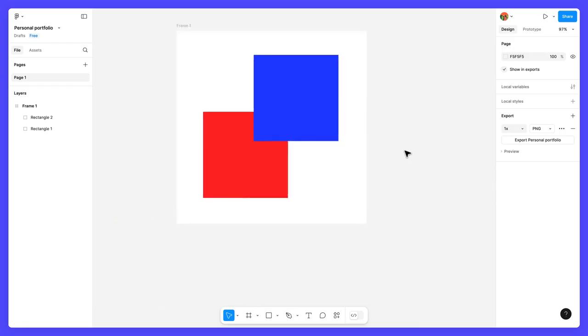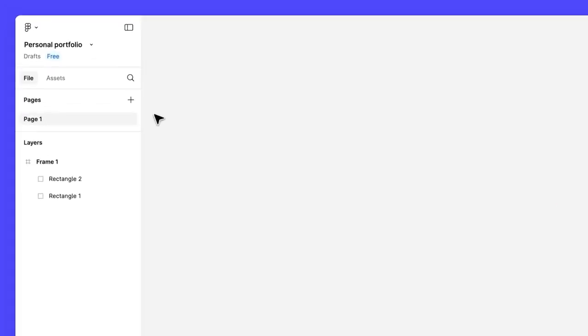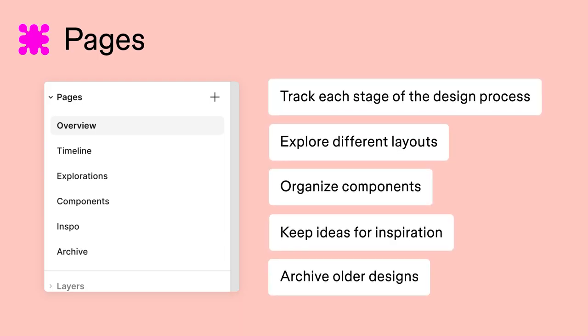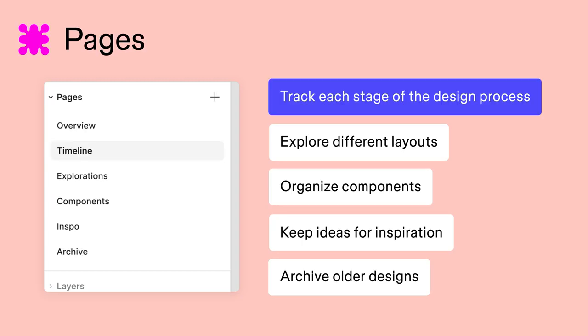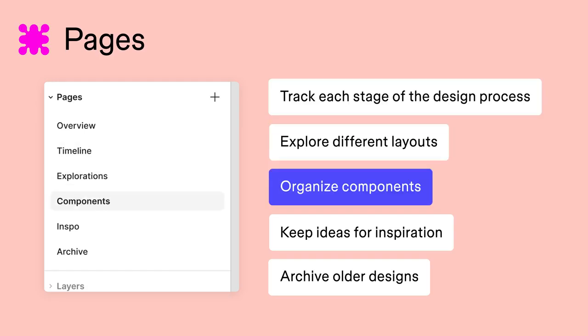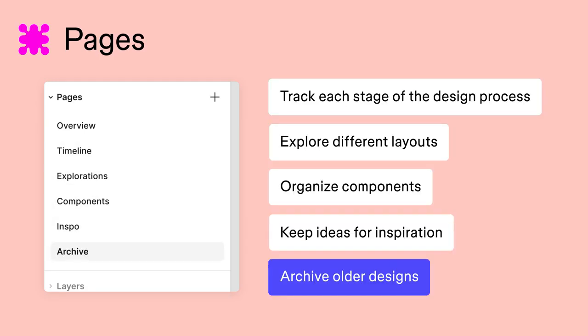The canvas gives you a ton of room to create and explore different ideas, so don't worry about running out of space. To prevent clutter, we can use pages to help keep things organized. Think of pages like different rooms in a house. Each page has its own canvas that you can use to organize different aspects of your designs. Use pages to track each stage of a design process, explore different layouts, store components, keep a scratch pad of ideas for inspiration, or archive older designs.